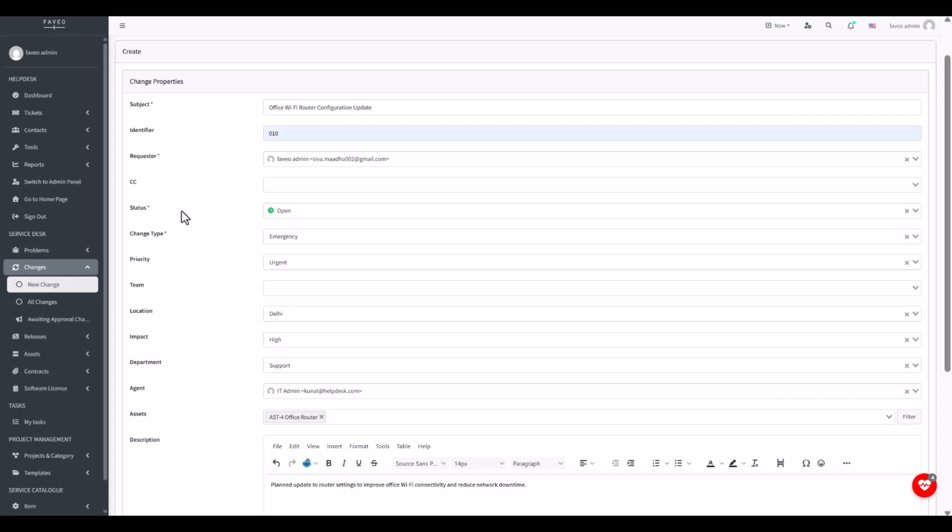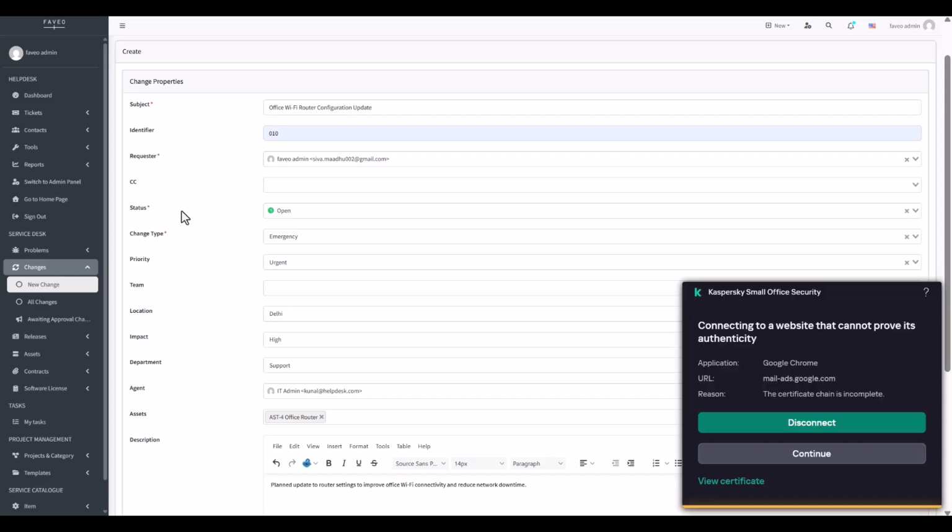So this example explains a change management request created to fix the office Wi-Fi issue. For example, employees in the office may be facing slow internet speed, frequent disconnections, or no Wi-Fi access. To solve this problem, the IT team creates a change request to update the router or network connections.